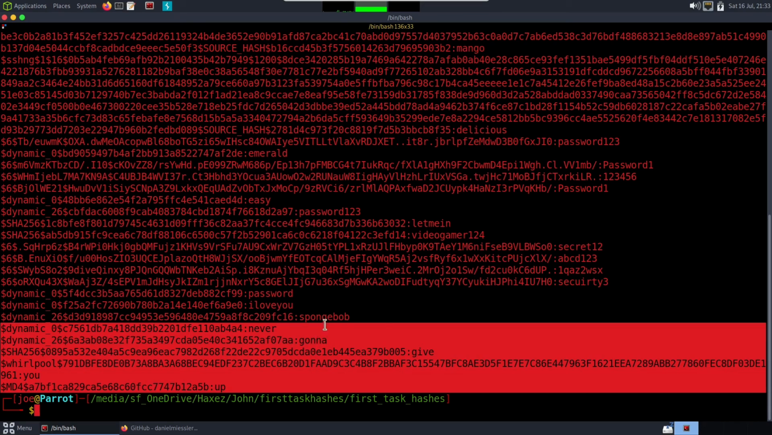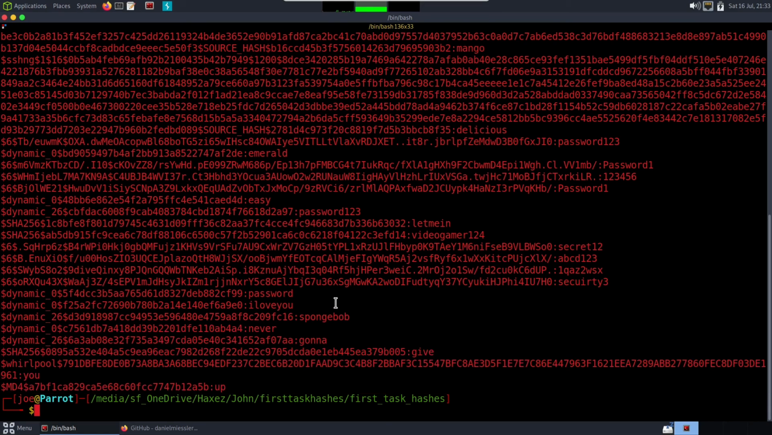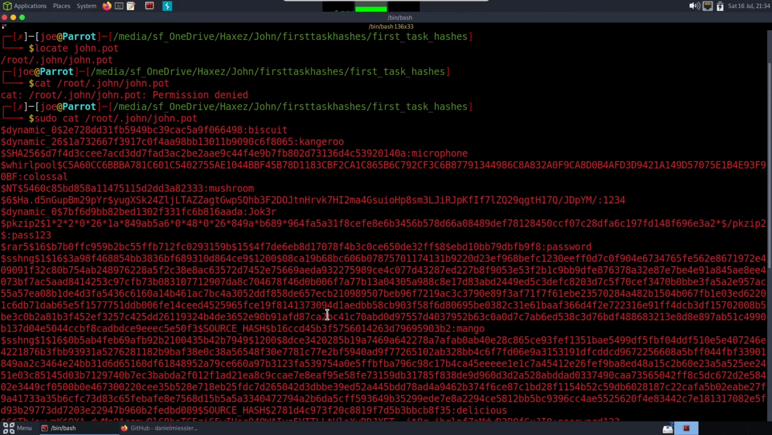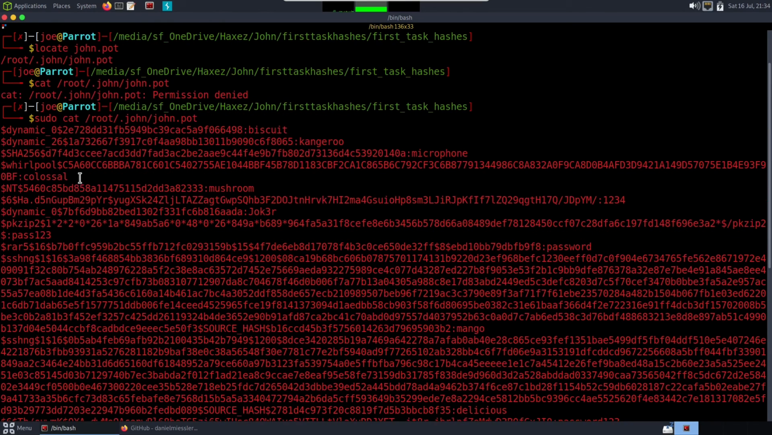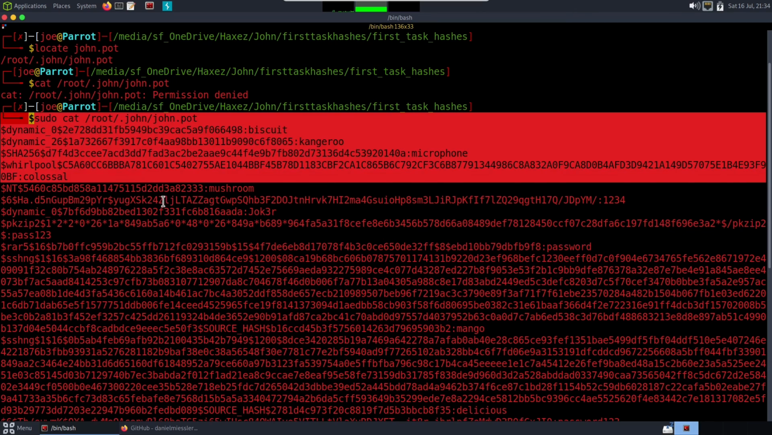It was worth it. Which, honestly, I'll tell you something weird as well. I actually deleted all these hashes that I've cracked. You can see there, biscuit, kangaroo, microphone. These are the ones from Try Hack Me as well. You can see there.